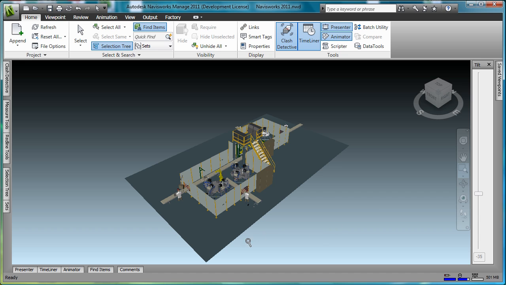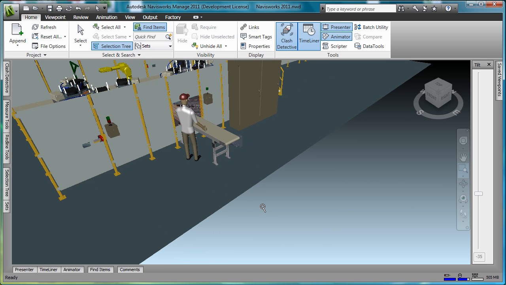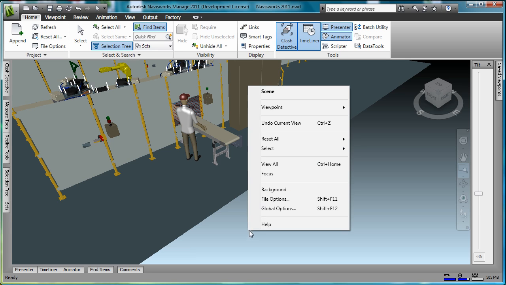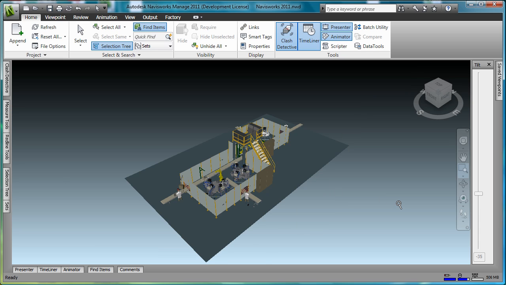As I zoom in to this part of the model, it's also possible to zoom out using the View All command. You access the View All command by right-clicking the mouse and choosing View All from the pop-up menu.